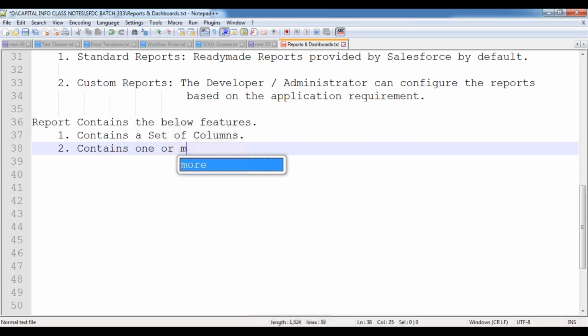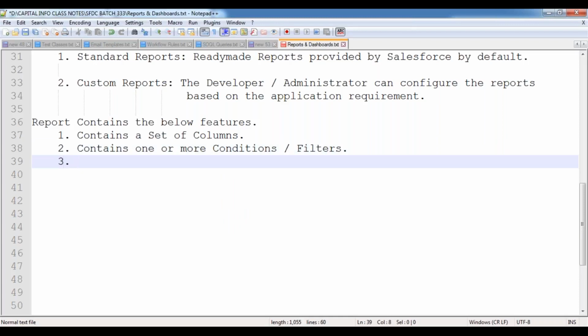So each report contains one or more conditions or filters. Upon representing the data inside the report format, we can filter the records by adding one or more user-defined conditions. That possibility is there. How to apply the filters, I will show you practically. We can apply our own filters according to our business requirement. And then the report contains chart components also.